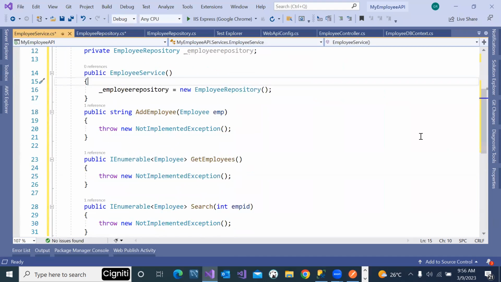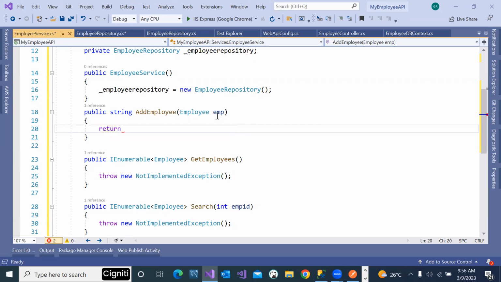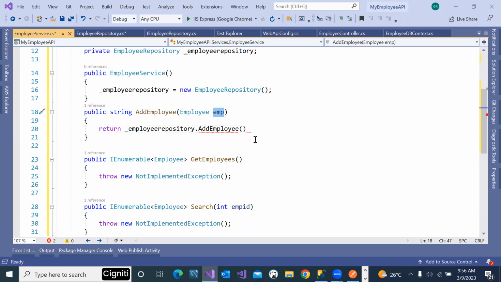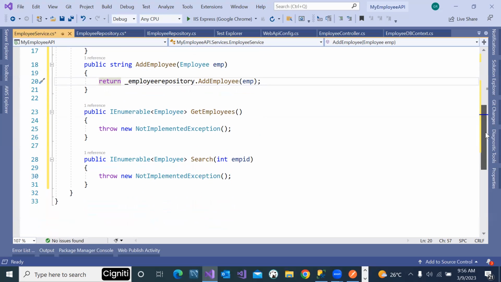Now add employee. What I will do, I will just return this. I will just call the method of this employee repository dot add employee of, so whatever is supplied from the end user, I'll just pass and call it. That's it. Right? Next, I'll show you how it works.